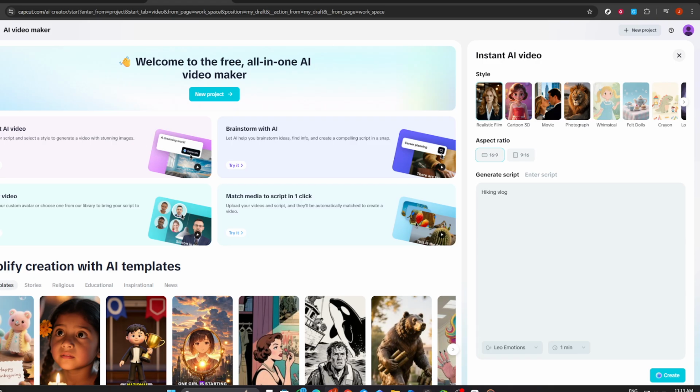Before generating anything, select your aspect ratio. Pick the format that matches where you plan to publish. Go vertical like 9:16 for shorts and stories, standard 16:9 for YouTube or widescreen viewing, or square if you need a one-size-fits-most option. Choosing this first helps the AI frame visuals correctly and saves you reformatting later.